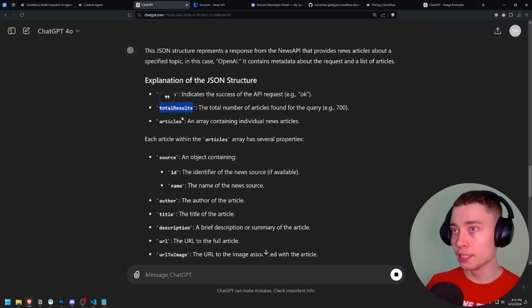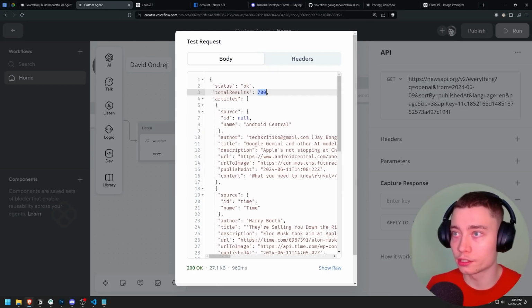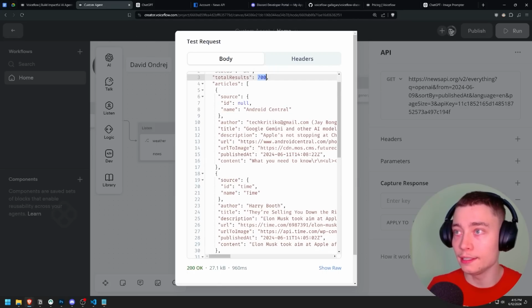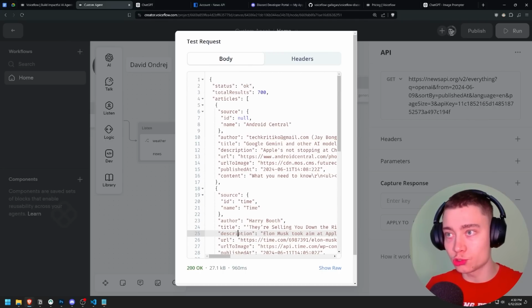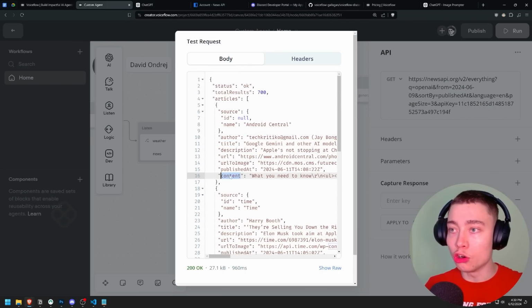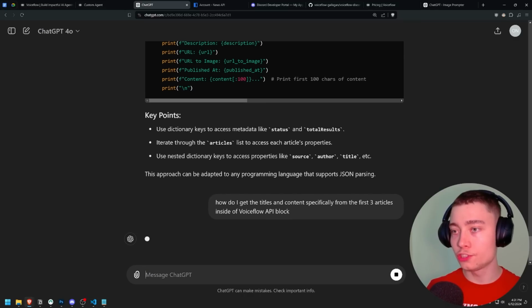Pretty crazy. And then actually the articles, which is an array containing the individual articles. So as you can see, each article has a source, ID, name, author, title, description, URL, and stuff like that. Now, from all of this JSON, we somehow need to extract the title and content of the first 3 articles. Let's see if ChatGPT has this knowledge.